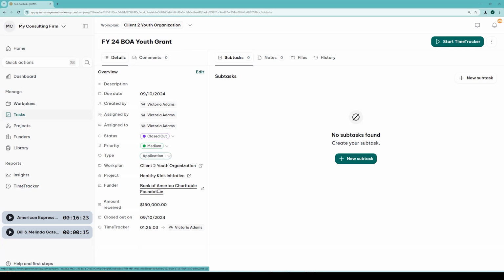It also will track information on this overview panel. So if it gets approved, it'll record when it was approved and by whom and for how much. When it's awarded, it'll record all that information. If it's denied, so depending on the status of the task, it will record pertinent information and it will leave it here in the details panel for you.